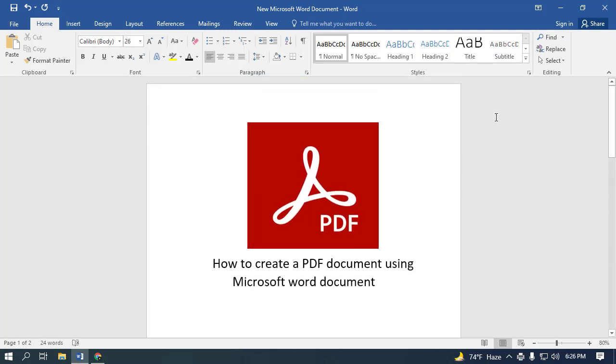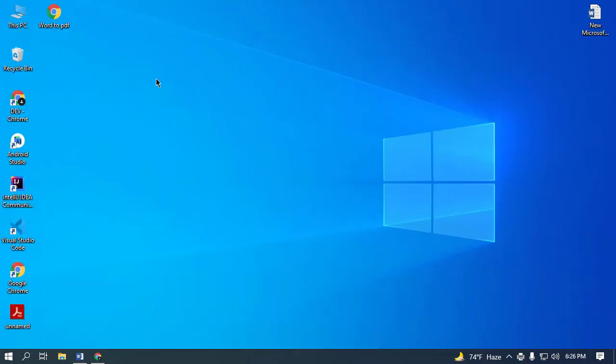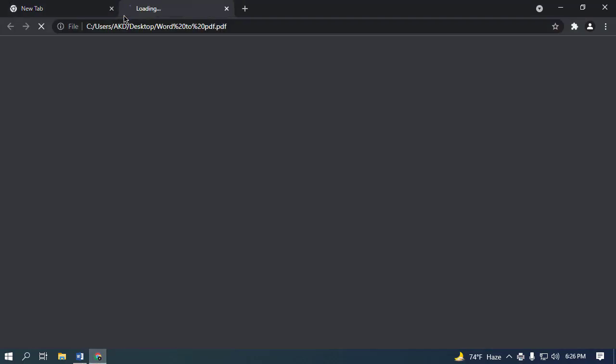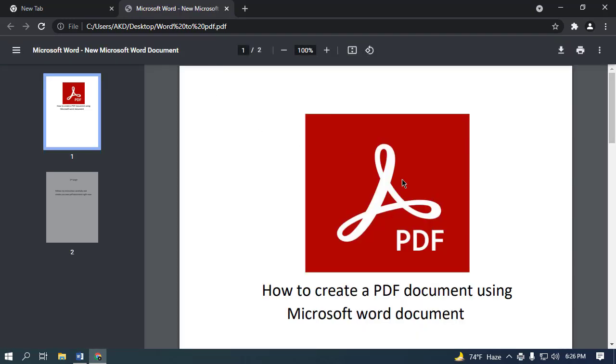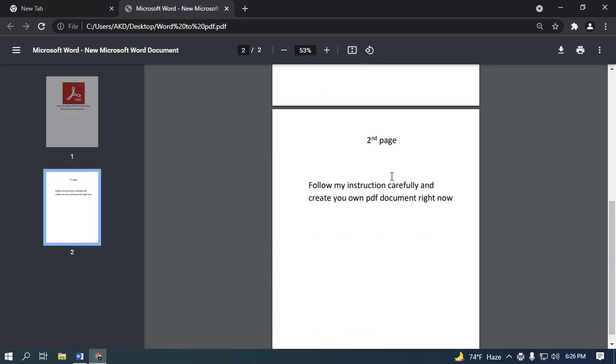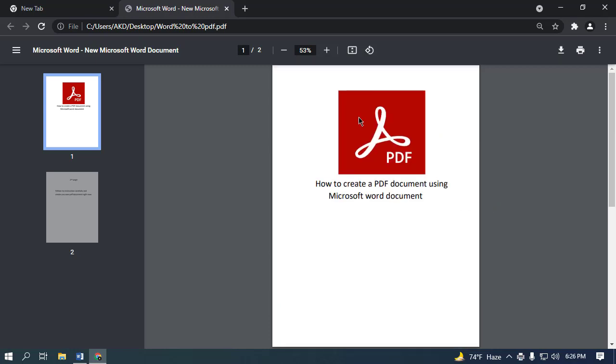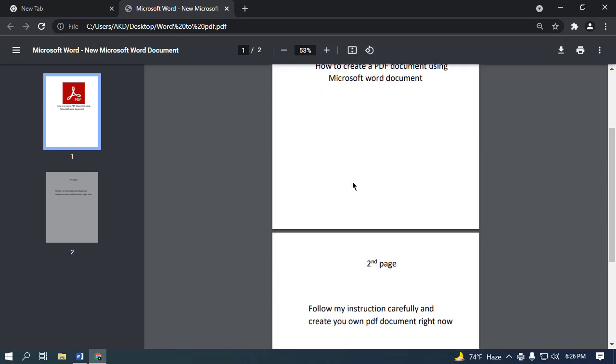Wait, and voila, we have successfully converted our Microsoft Word file to a PDF document. If you don't have any PDF viewer software, don't worry, just drag your PDF file to your Chrome browser, or any browser. Now we have our PDF file with the image. That's awesome.